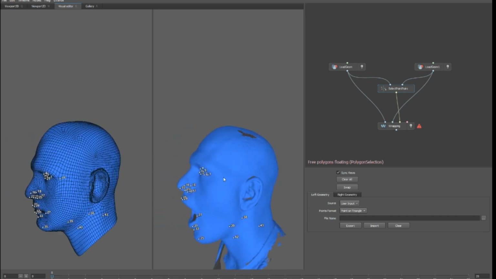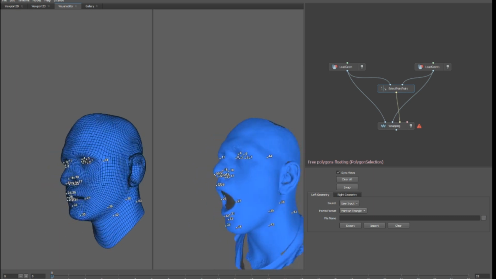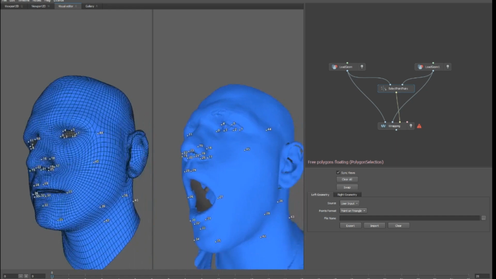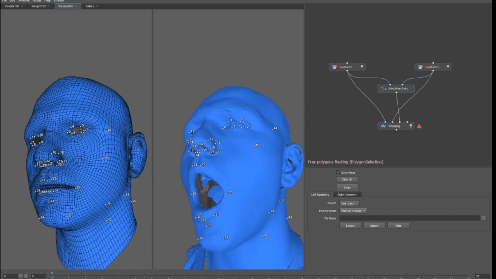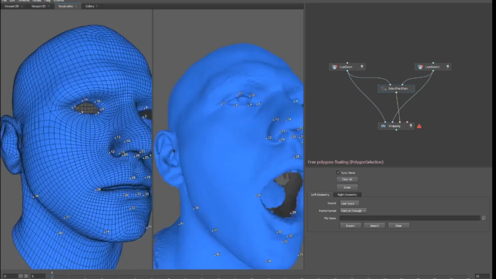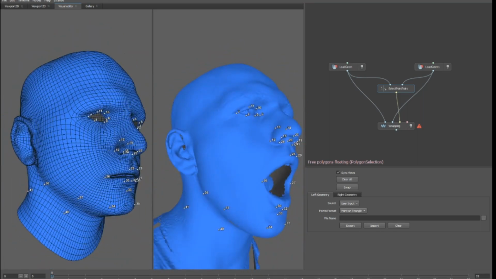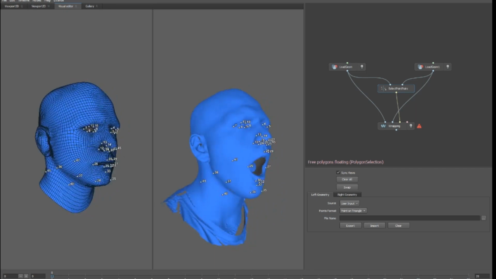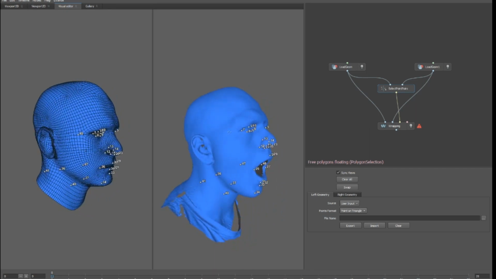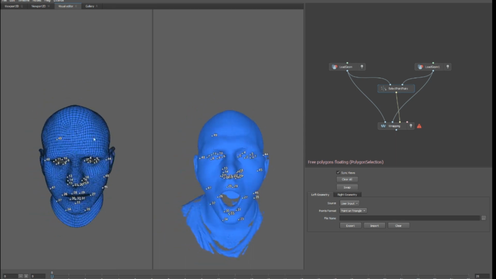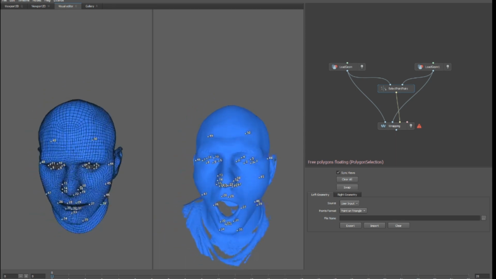Next, I'm going to click here. A little bit of the cheekbone there. So it's a good idea to add some points on the cheeks, especially if you have insides of the mouth. So about here. I'm going to add it here. Like this.